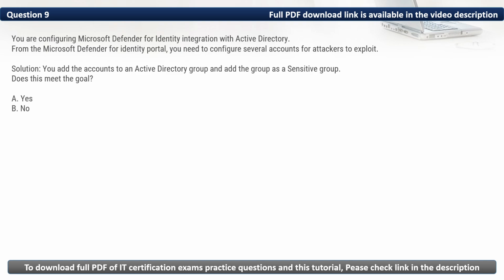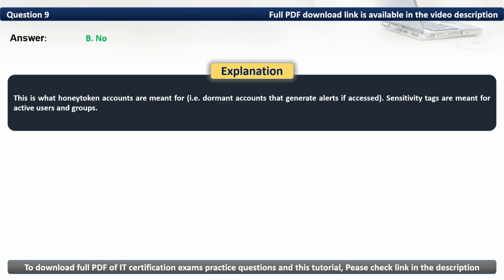Here in this question, we have to configure several accounts from Microsoft Defender for Identities portal for attackers to exploit. As such, based on this requirement, the given solution is incorrect. Thus, the correct option is B. This is what honey token accounts are meant for. Sensitivity tags are meant for active users and groups.